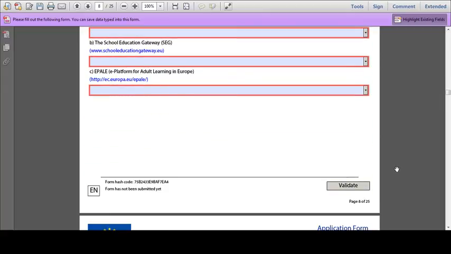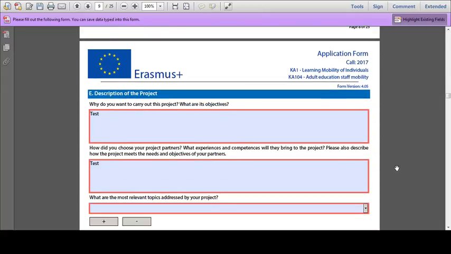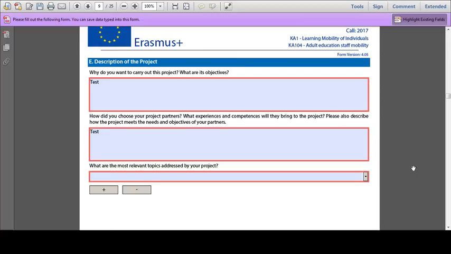On to section E, description of the project. So here are a few hints and tips on how to complete these boxes. Here you must provide a rationale for your project and identify both the project's objectives and the issues and needs that the project will seek to address. Here, show a clear link with the priorities and objectives of Key Action 1, which are on pages 31 to 34 of the program guide.